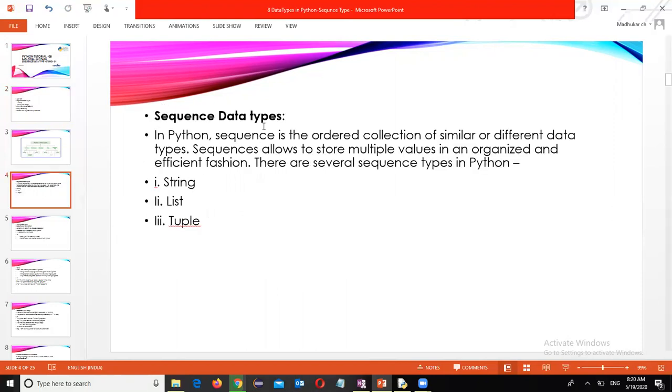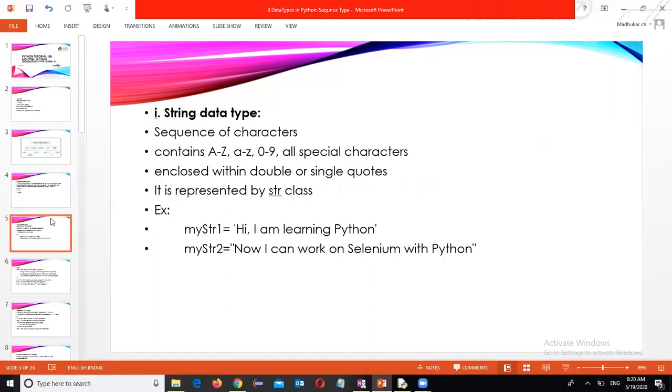So, sequence data types. What is the meaning of sequence data in Python? A sequence is an ordered collection of similar or different data types. Sequences allow us to store multiple values in an organized and efficient fashion. There are several sequence types in Python: string, list, tuple. We'll see the first one, the string data type.